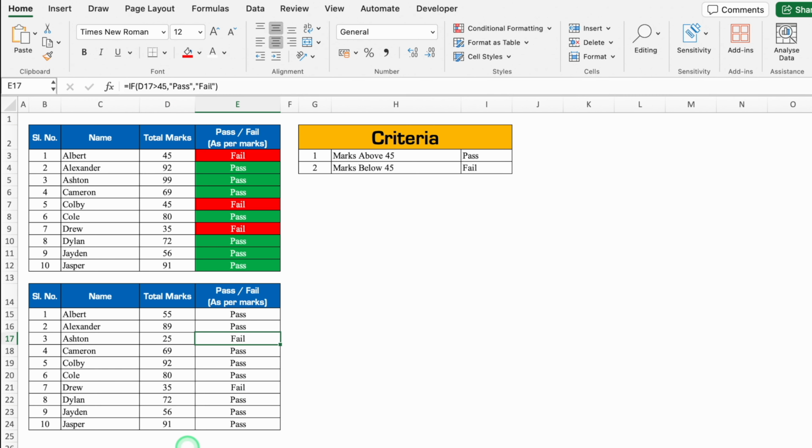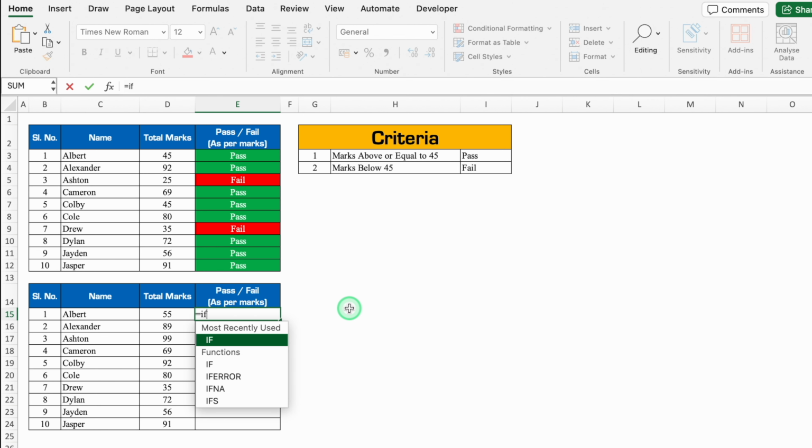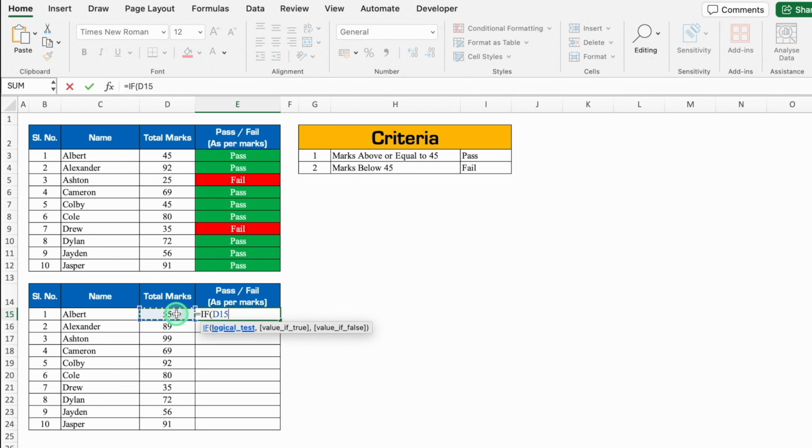Let's see another example. Over here also we have got two criteria. Marks above or equal to 45 is pass and marks below 45 is fail. Let's come over here, equal to IF, bracket open, total marks is greater than or equal to 45, comma, double inverted commas, pass. In the last example we had seen greater than, but over here we are going to see greater than or equal to. So I'll put double inverted commas, comma, double inverted commas, fail, double inverted commas close, bracket close. If the marks will be above or equal to 45, pass, otherwise the student is failed.